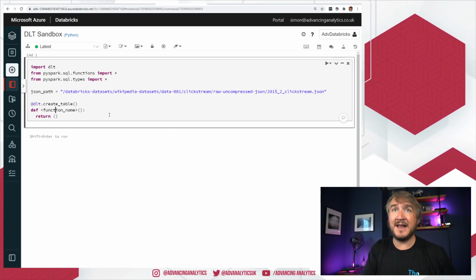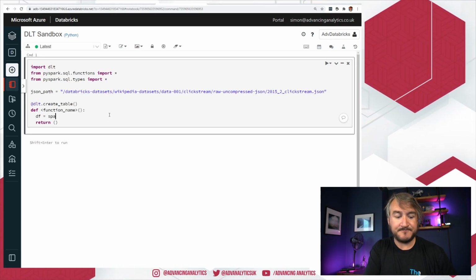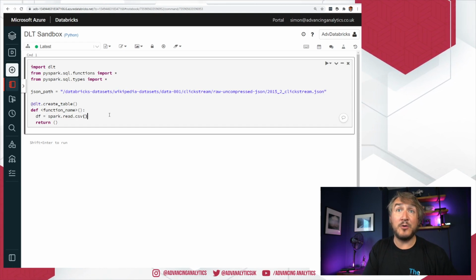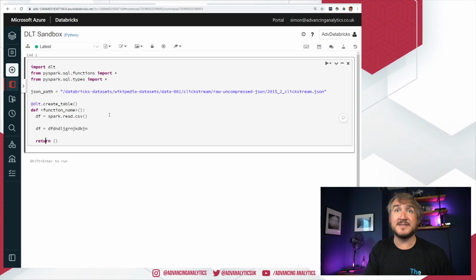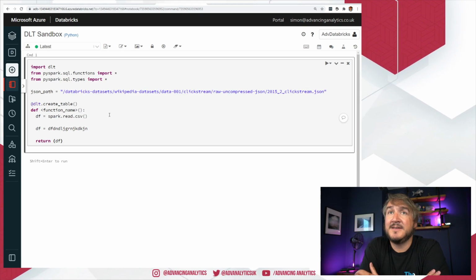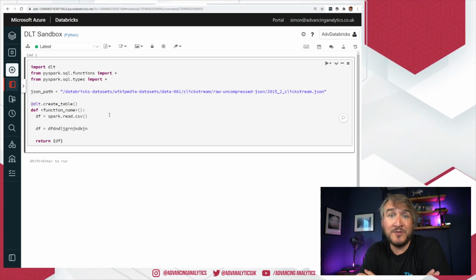I had a play with what you can actually do inside this function. You can do this: Spark.read.csv or whatever it happens to be. Get all that working, do whatever that needs to be. And then as long as this returns a data frame, then that works. That's absolutely fine. So don't feel that you have to encapsulate the entirety of the logic inside that one return statement.